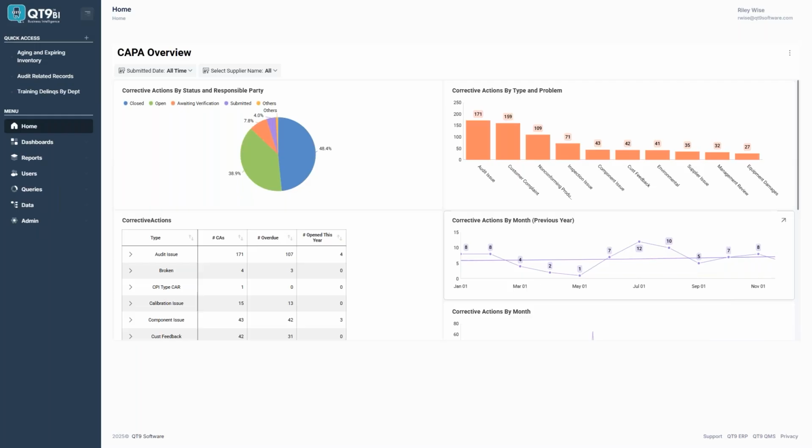Someone asked about custom reports for the BI tool. To get more information, to get a scope and quote on that, go ahead and reach out to your customer success representative. If you don't know who that is, just reach out to customer success at QT9software.com, and we can get you directed to the right person with that.